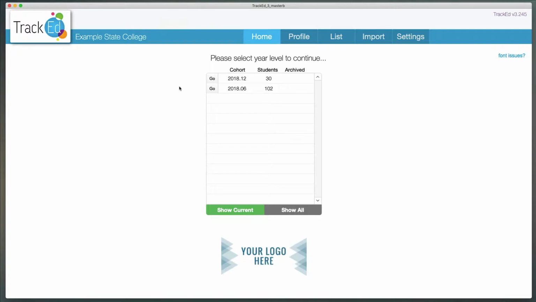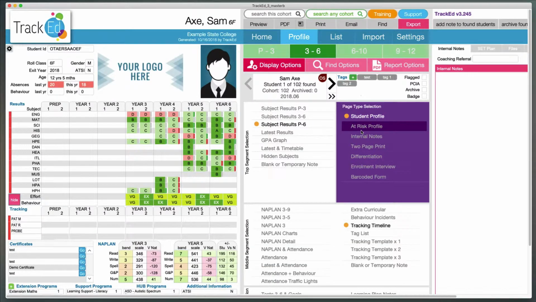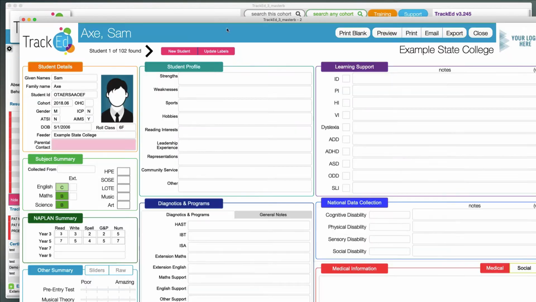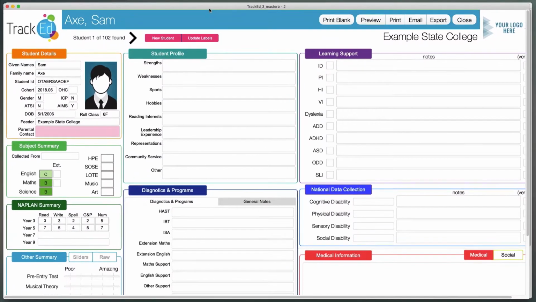Okay, we're going to take a look now at the new enrolment interview tool that's been built into TrackEd. And I'm just going to show you firstly where to find this. So on the profile page under the page type selection, there's now an enrolment interview button. That will launch a new window, and that will be the enrolment interview profile for the group of students that you've got in your found set right now.